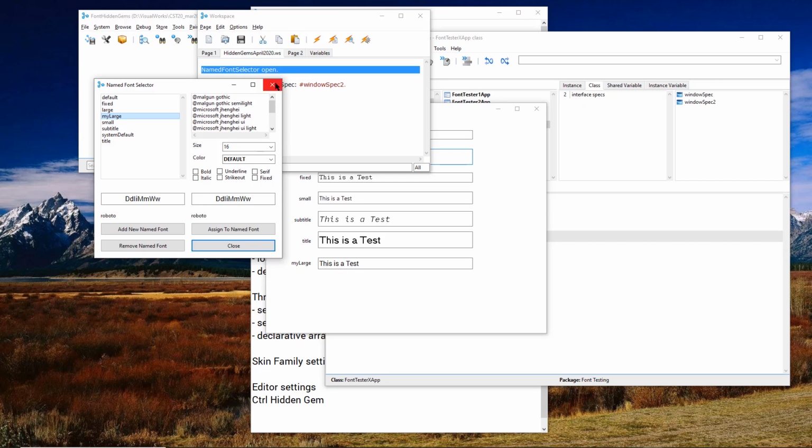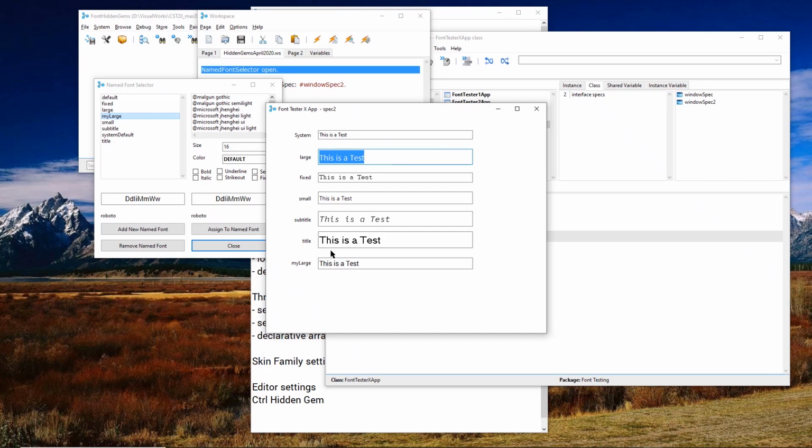So let's see how we got those set, and notice what these look like in a running test application here. This is a test, so we can get a good feel for how they might look and help us choose and experiment with finding a font that suits our needs for the application.